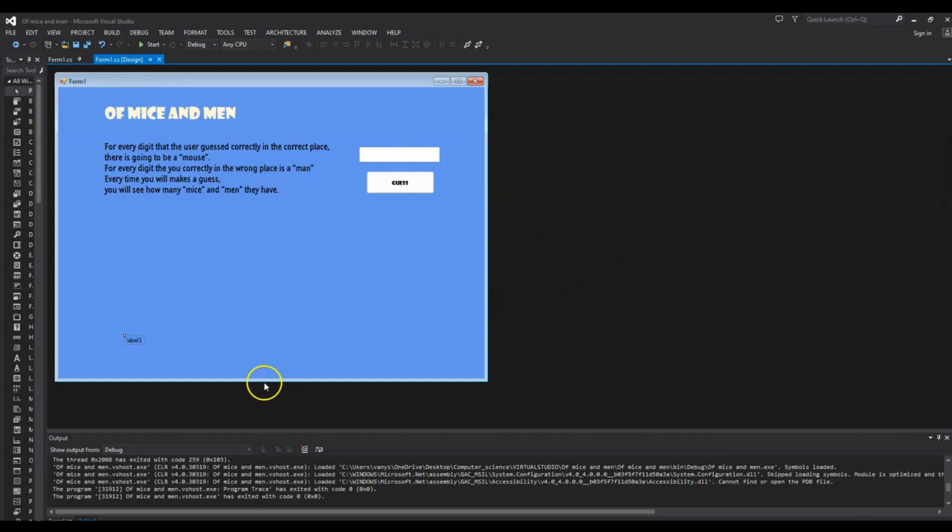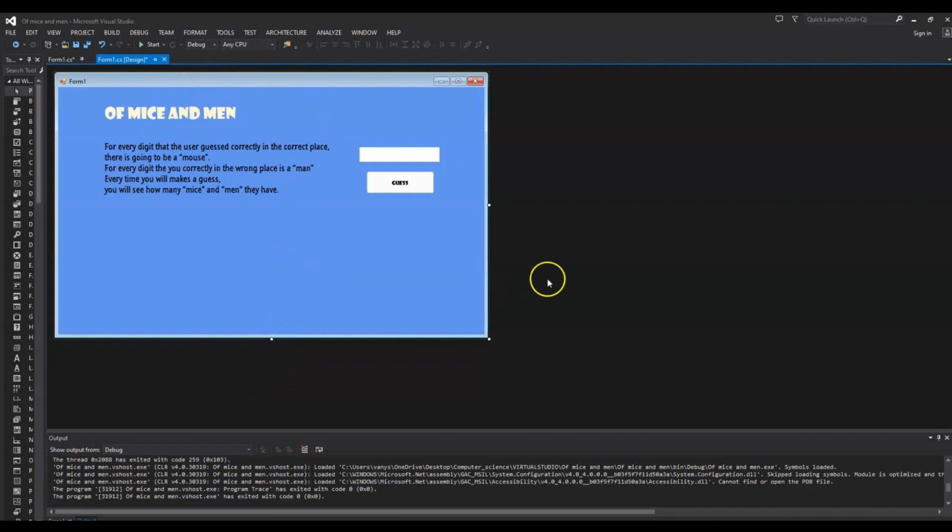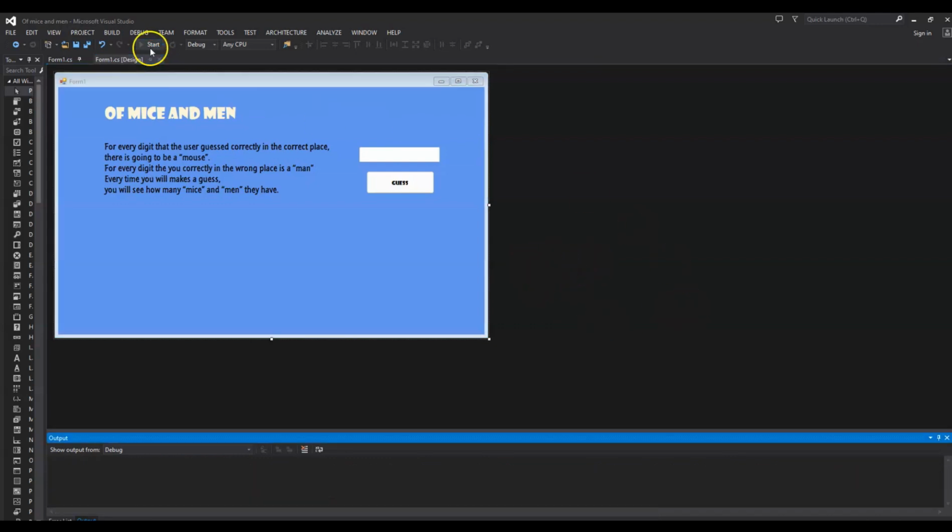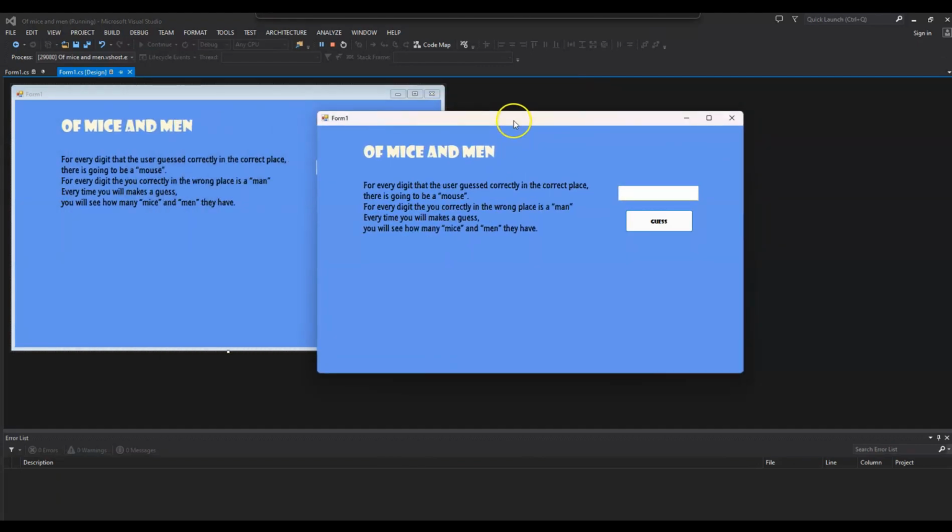Hello everyone. Today we are going to be walking through my Of Mice and Men game that I have made in C# on Visual Studio 2013.